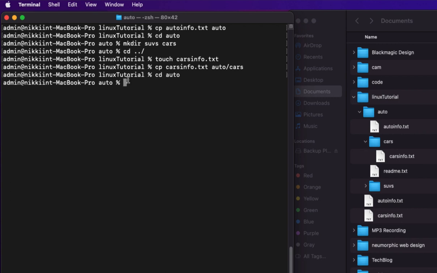So now that we are inside of the auto folder, the next command I'm going to use is the mv command. And the mv command allows you to move file from one directory into another directory, or from one folder into another folder. So let's move the readme.txt file and the autoinfo.txt file into the cars folder.